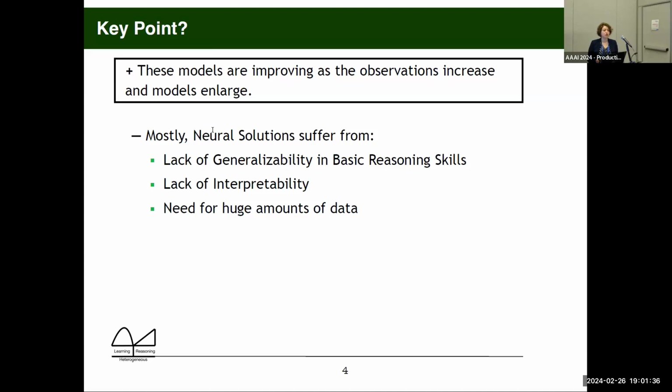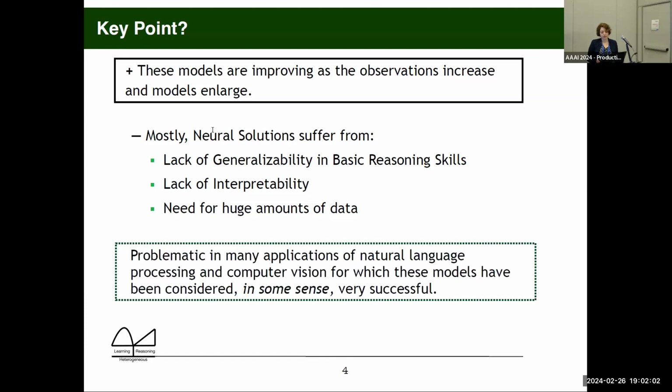We want to make sure these models capture basic skills of reasoning, and there is also the lack of interpretability: why is the apple always in the right hand? Maybe people are mostly right-handed, so that's why this image is generated. Maybe the left of the image versus the left of the person is confusing for the model. We don't know why things go wrong or right. And of course, there is always a need for huge amounts of data. These issues are problematic in applications of natural language and computer vision, though there is a hype that these models are doing impressively in such applications.